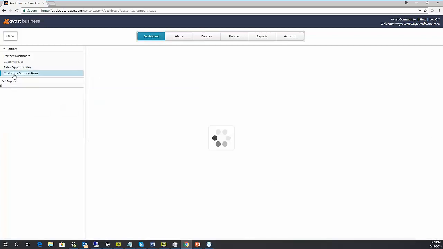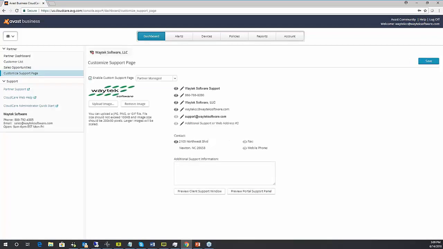And then the last thing that we'll look at on this main page here is the customized support option. If a user right-clicks on the Avast icon in their system tray, if you don't have anything in here, there's no support information available, but if you have filled this out, the customer clicks on it and it brings up whatever you filled out in here. Whether it's your company logo, your company name, your phone number, your email address, whatever information you want to put in here, you can put in your hours of operation. So that way the customers can have a direct line to support if they need you, whether it is CloudCare related or not.